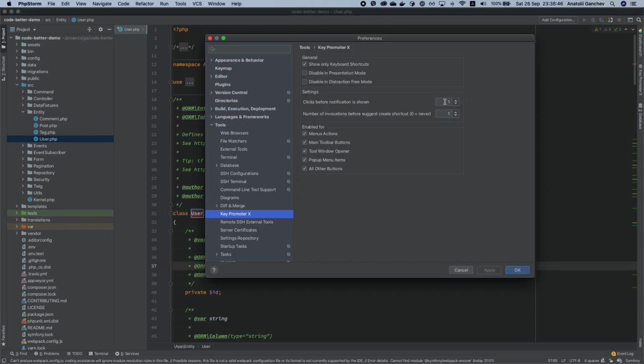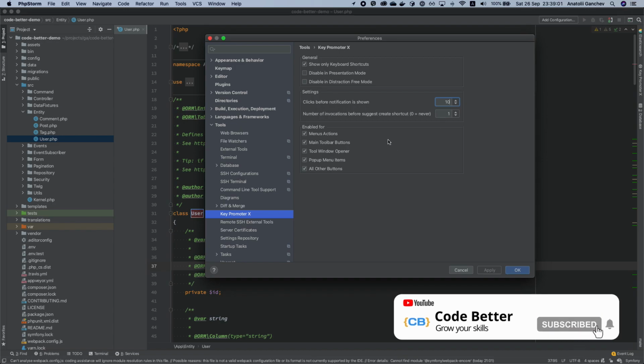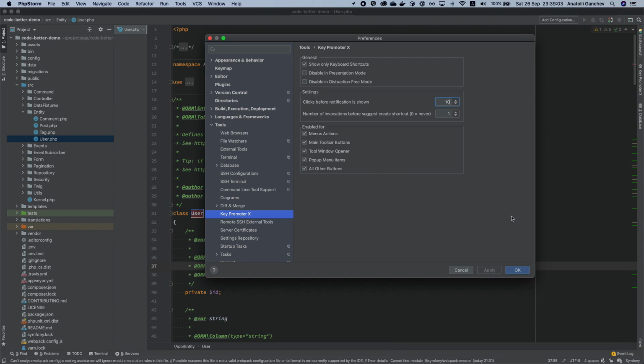So you can change the number of clicks, for example, for mouse action to 10, and after you repeat the same action 10 times, the notification will be shown only after this amount. So you can check this configuration, what might be helpful to you, and we proceed to the next plugin.